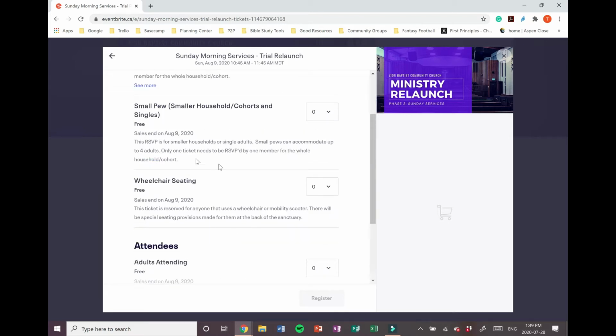One, just to talk briefly about our wheelchair option. We have a wheelchair area right by the entrance into the sanctuary. We've made it a little bit larger. We've taken out one of the pews just to give us a little bit more space and to be able to accommodate physical distancing. So if you need one of the wheelchair options, you can certainly just click and let us know how many you need.